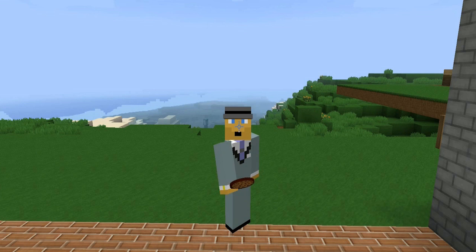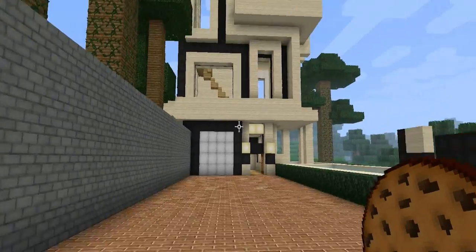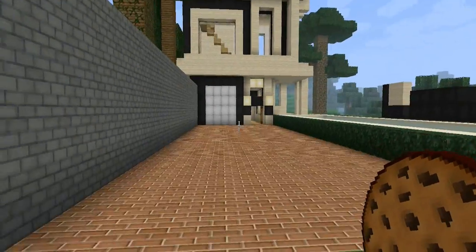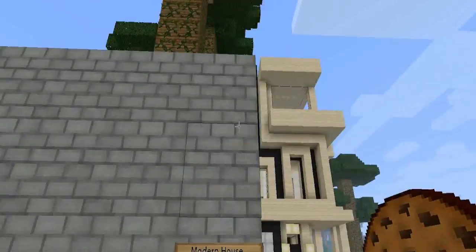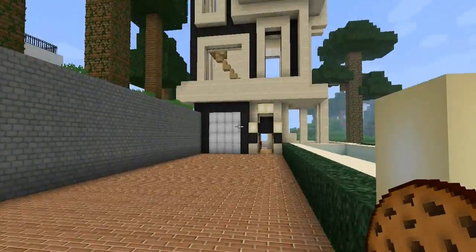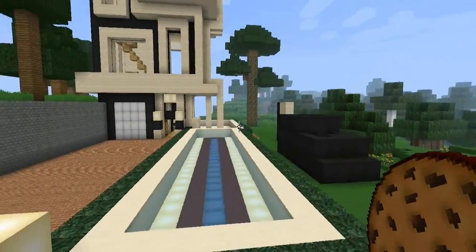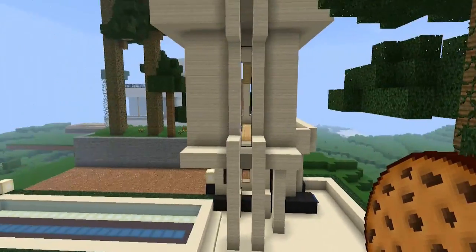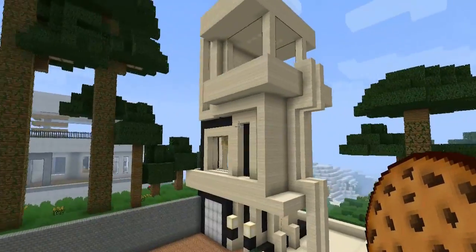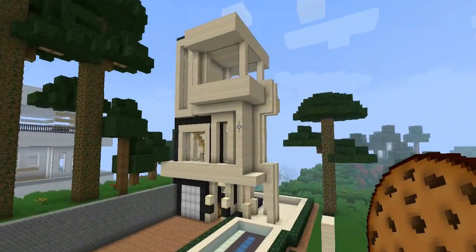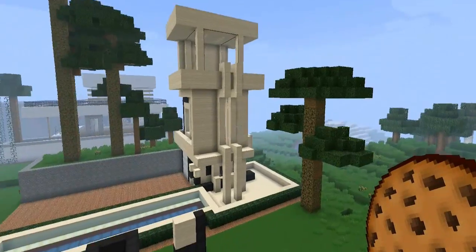So to start off, I'm gonna show you this house. I made three houses, but the first one will be this one. I'd describe it as tall, and it's not too, I don't know how to say it, too chubby. So I'm gonna make one spin and show you how it looks.